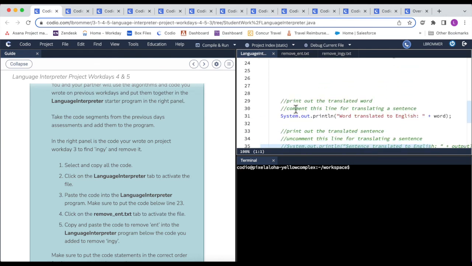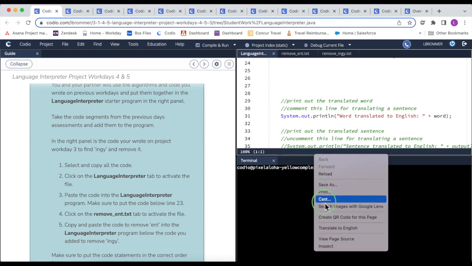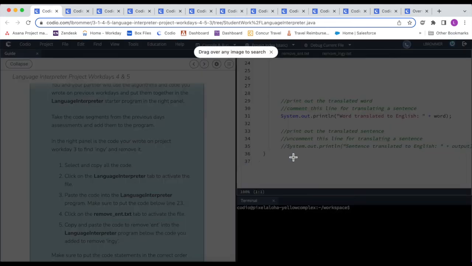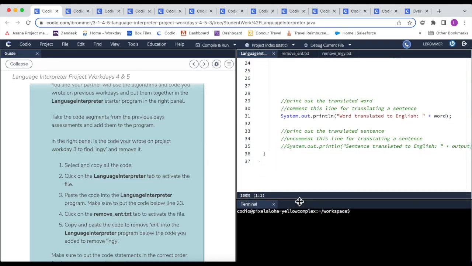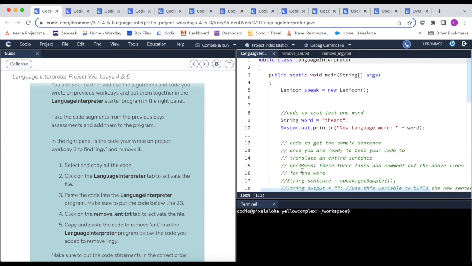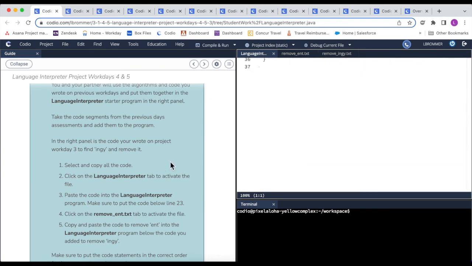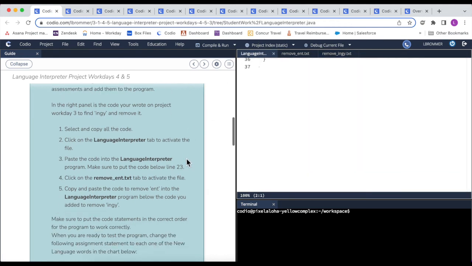And these comments really help with what the next step is for students to do. So they should read those comments, because that really guides them in their algorithm. They are going to get what they did last time, and that's going to show up here, so they can just copy and paste it into their program for both the remove ent and the remove ing.